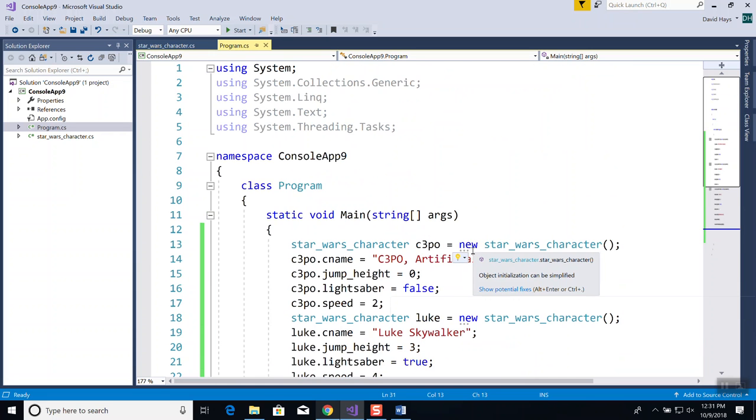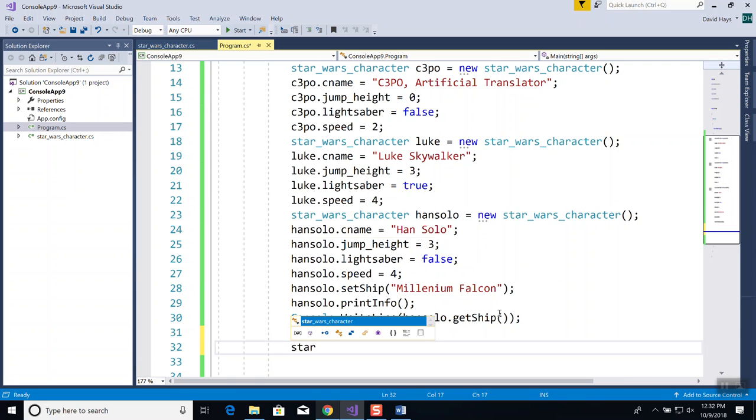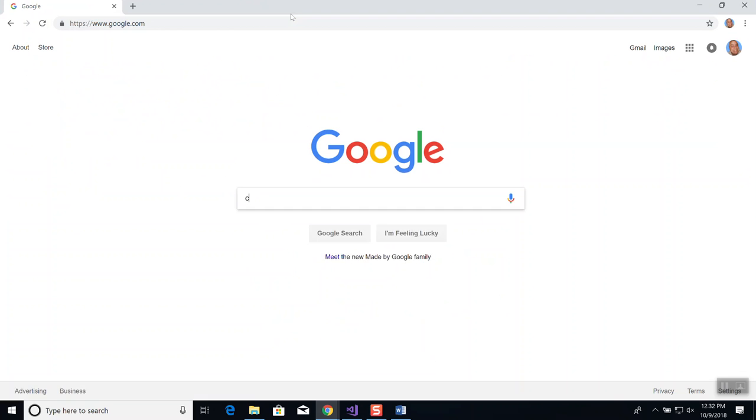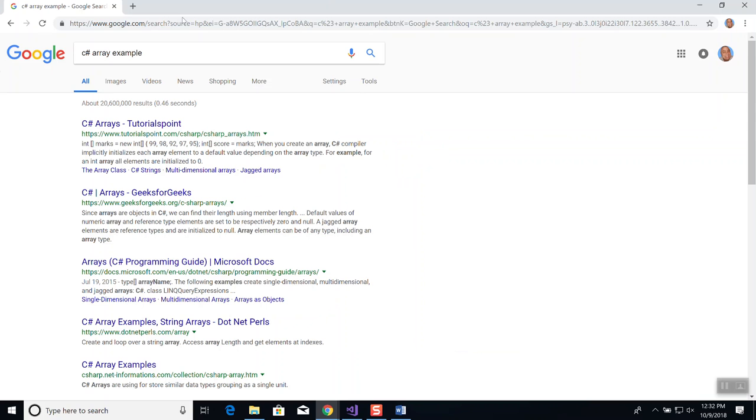Now this is the part I'm not sure how to do, so we'll see. Star Wars character. Actually, I'm not even sure if I can guess. I always put the brackets in the wrong place. I always choose the definitions wrong. C# array example. int, bracket, then the name, and then equals new. Okay.